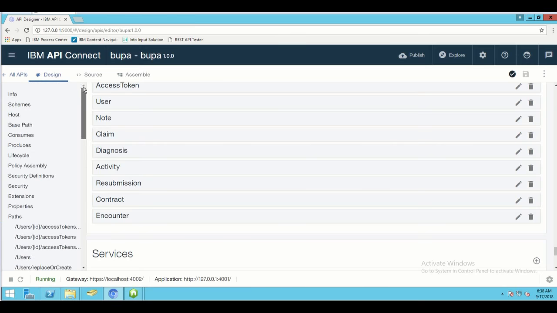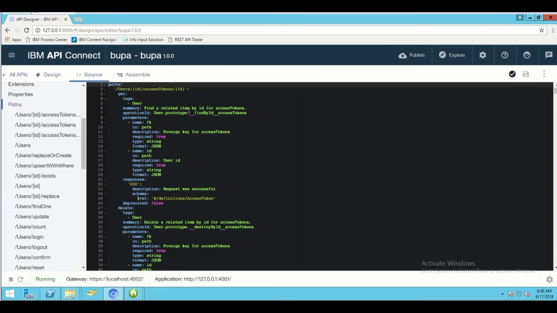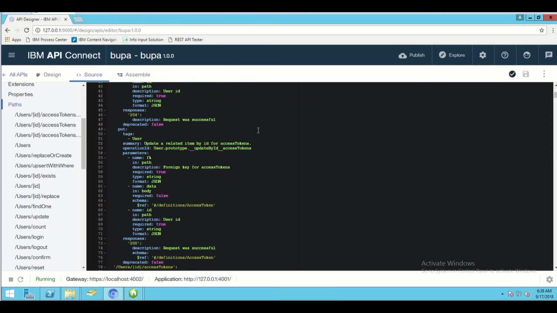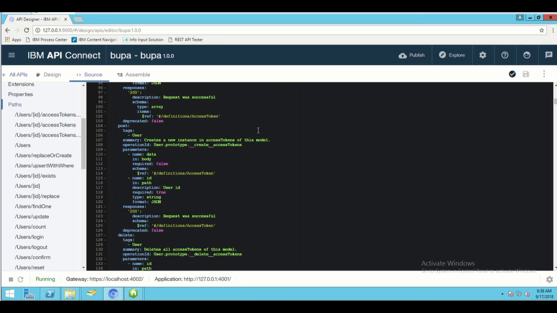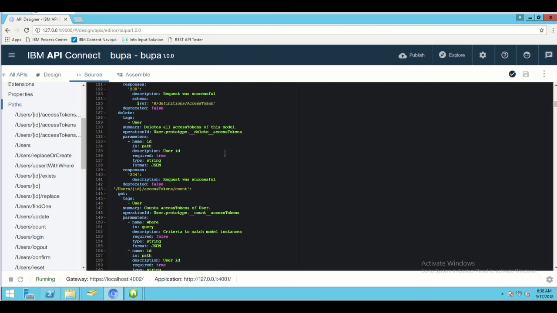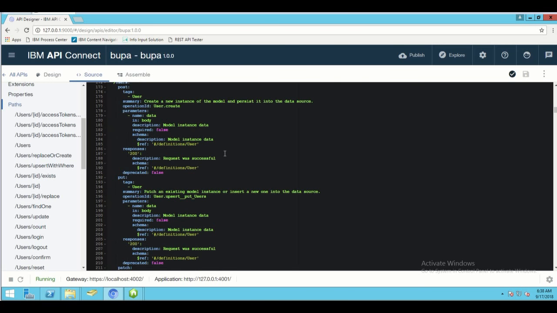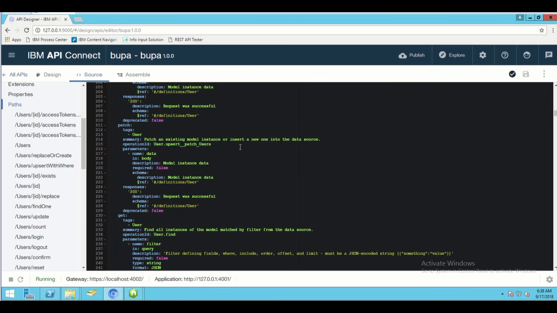So other features in the API designer include the source code view, where we can see the source code of all the definitions we have made. We can simply import and export to another environment by copy paste the content of this pane. We can also edit inside here.